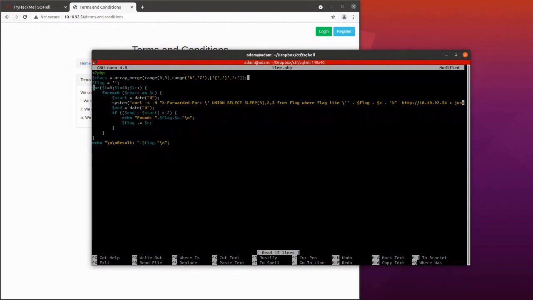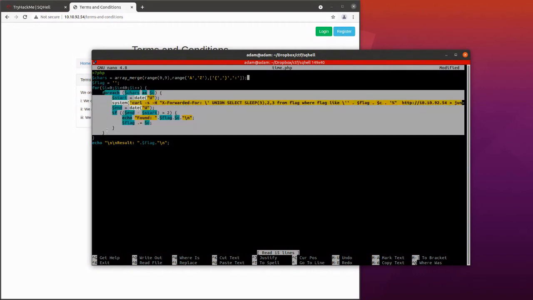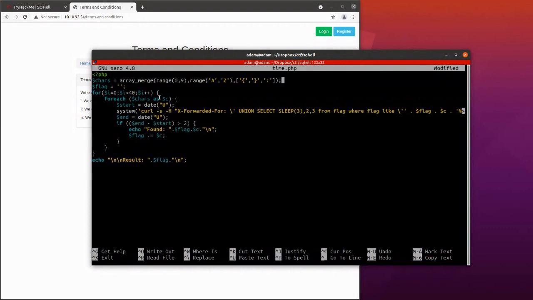Then we've got a for loop on here, which means this block of code will be executed 40 times. It'll go over it because we don't know the exact length of the flag. It just makes that a little bit easier. And then this foreach goes through every character that's in that merge, like I explained up here. I'll make that a bit bigger so you can see.